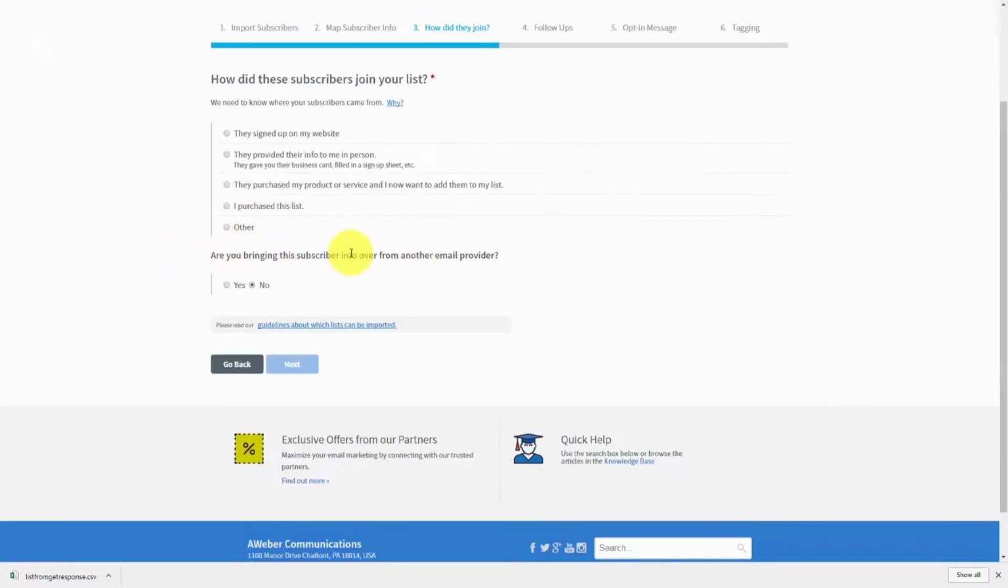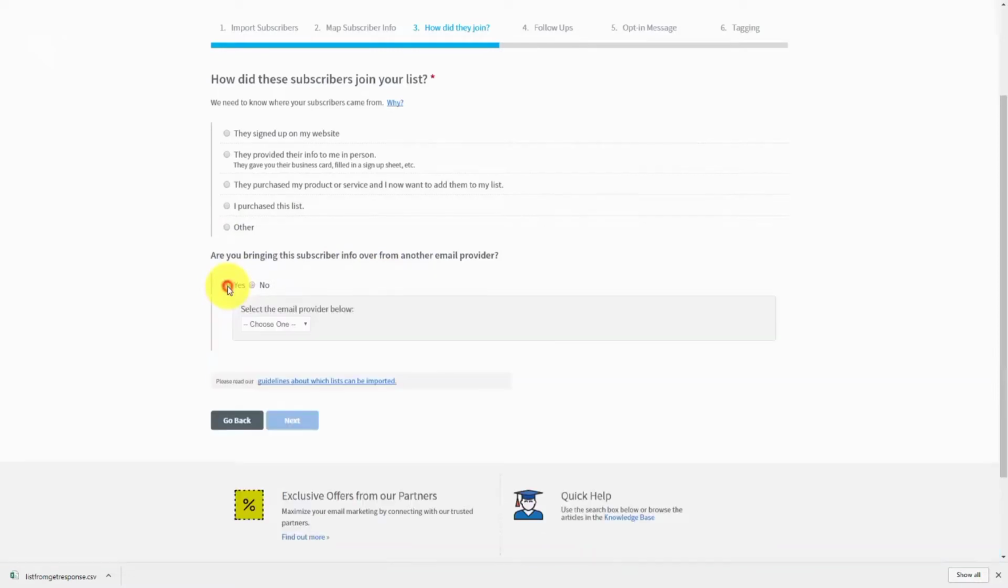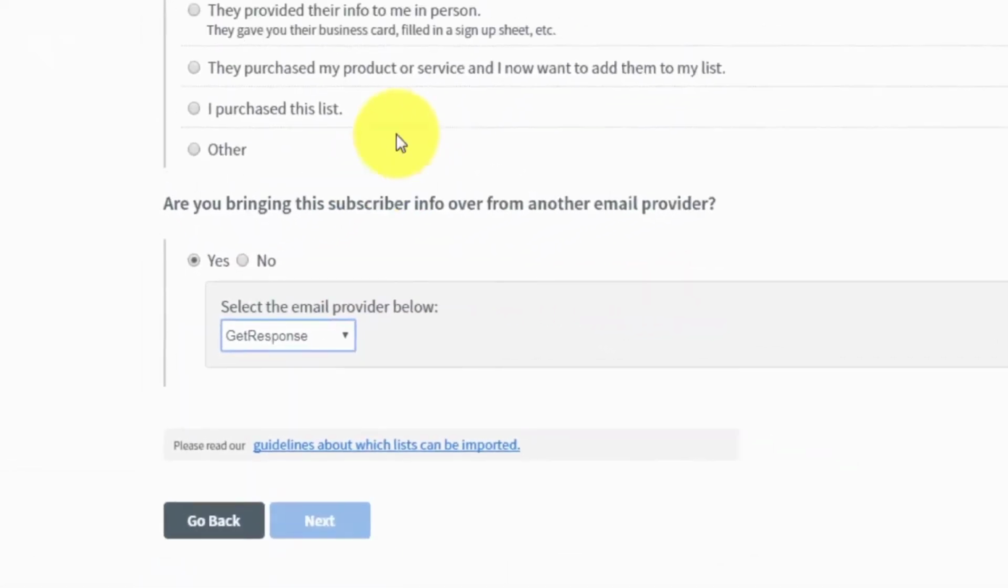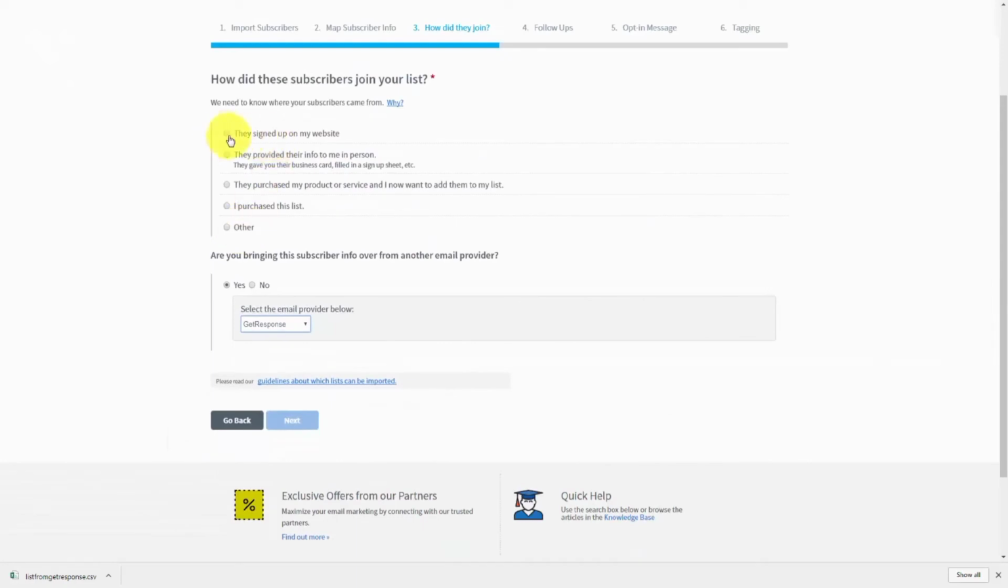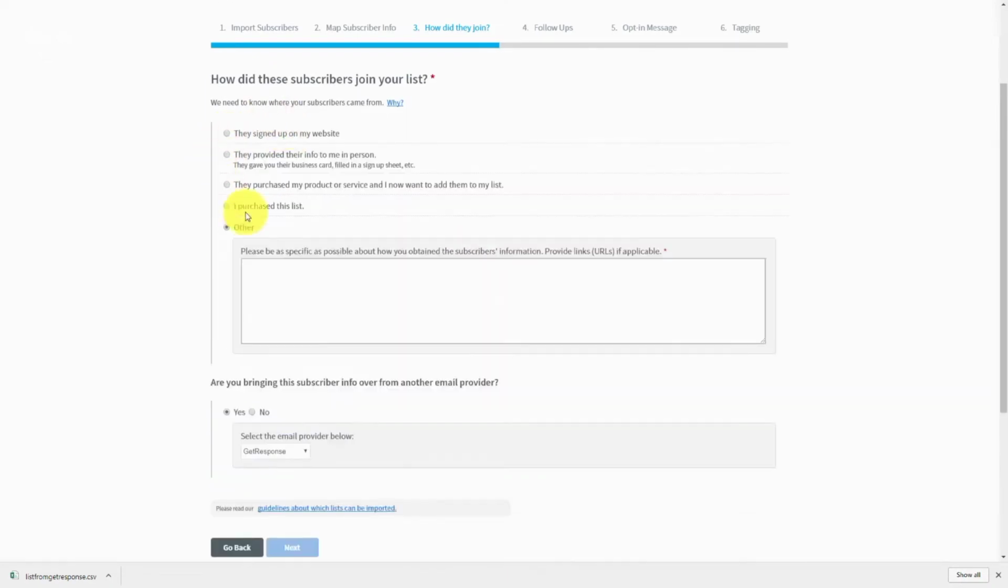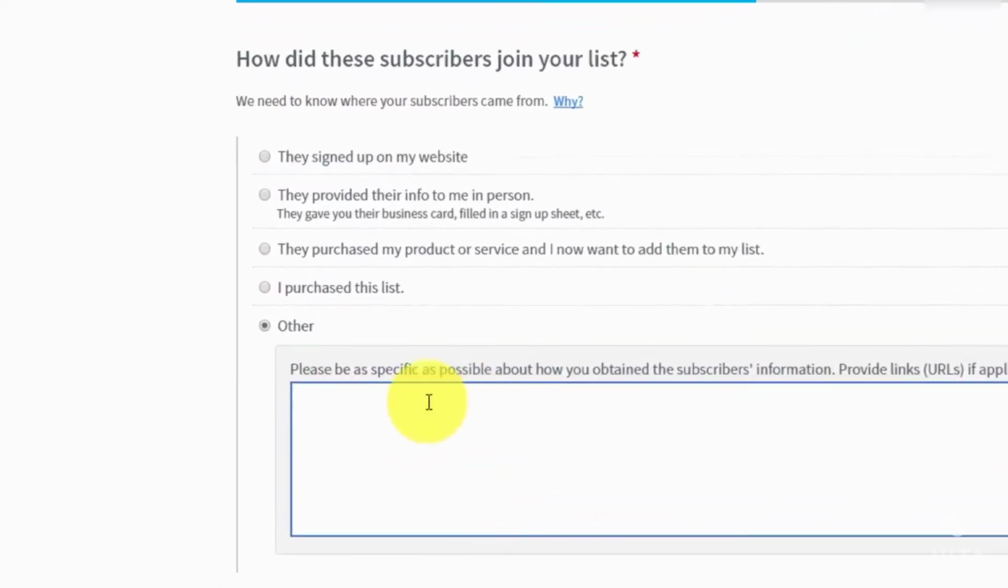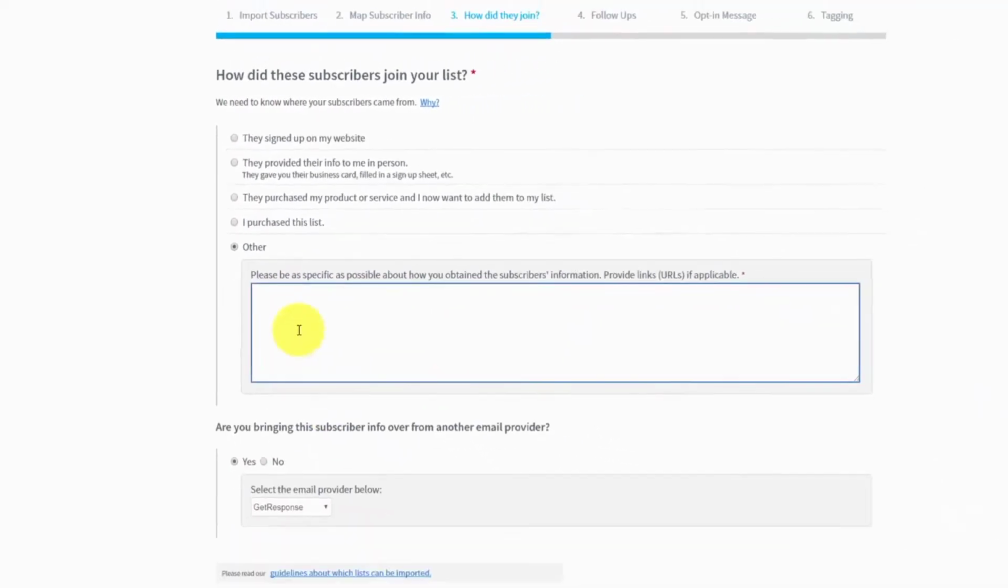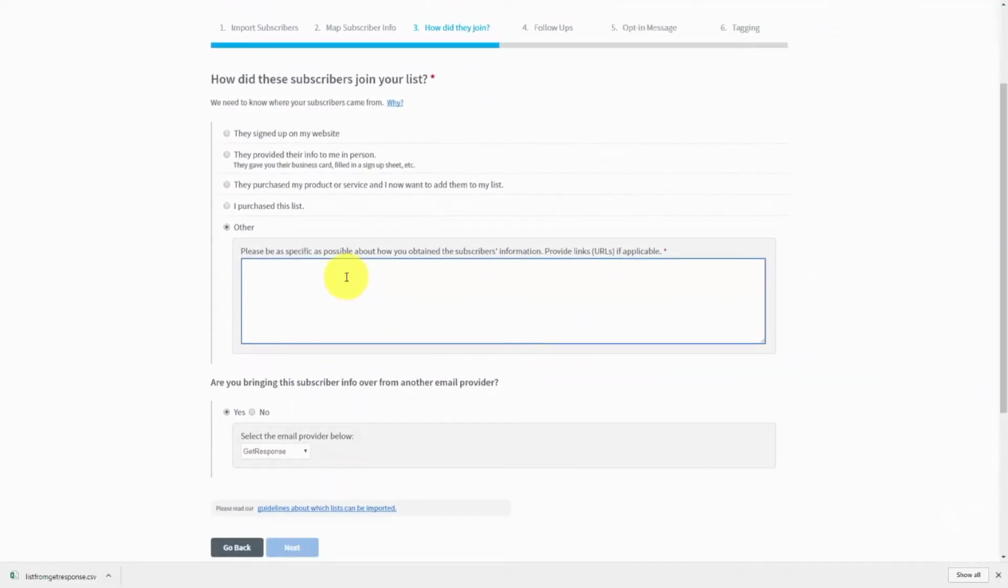Now, Aweber is going to want to know how you brought the list over. So in this particular case, you're going to say yes, you brought it over from another email provider. You're going to choose the email provider here. Once you do that, you're going to click this button that says they signed up with you, or you'll choose the appropriate section. So in this particular case, we're going to write in the explanation, and then we're going to click next.